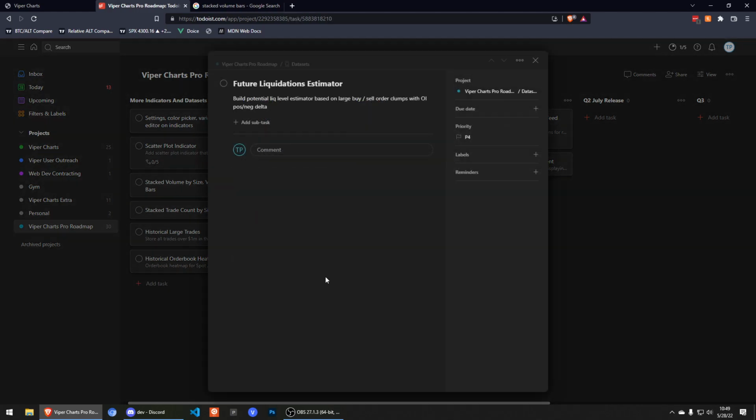But yeah. And then I don't know if this is in scope, but obviously a lot of platforms have been working on futures liquidation estimations. So like liq levels, potential liq levels.